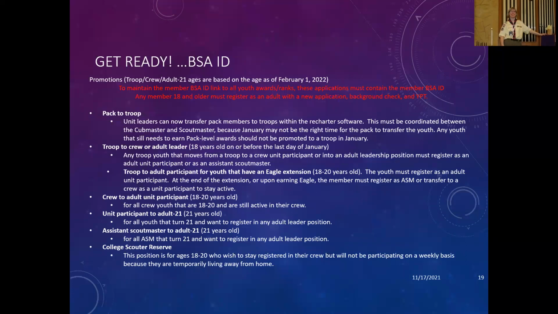College Scouter Reserve. This position is for ages 18 to 20 who wish to stay registered in their crew, but will not be participating on a weekly basis because they are temporarily living away from home, i.e. have gone away to college. If they want to stay active, they want to come home and go to trappers or want to come home and go to fall or spring camporee, cool, keep them registered and put them down as a College Scouter Reserve since they won't be participating in your crew every week.